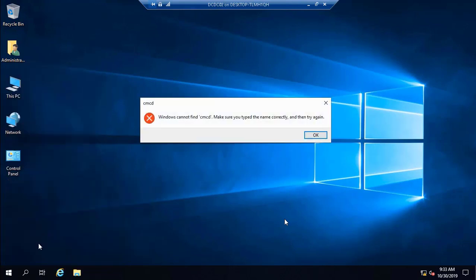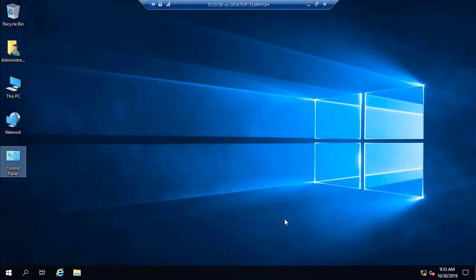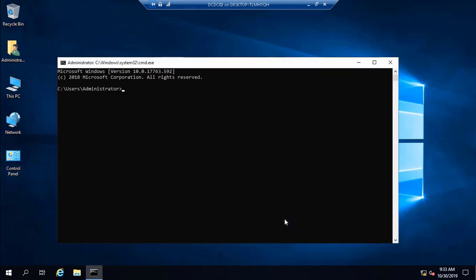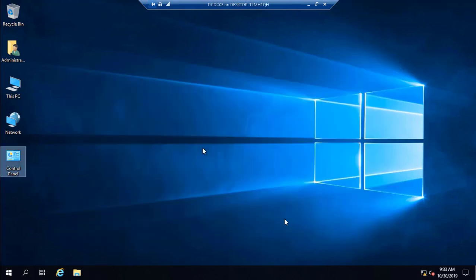Here I am going to the command prompt, right click and run cmd. Why am I doing this? I will just test the connection between my first domain controller and second domain controller by pinging my first domain controller from here, because if I can't ping my first domain controller from my second domain controller, I will not be able to join the domain or do anything. My first domain controller is replying with its IP address. So now everything is ready.